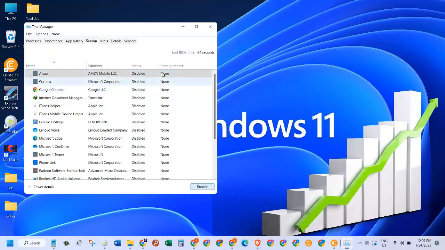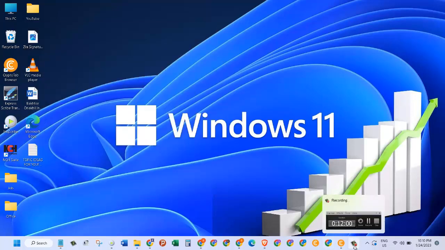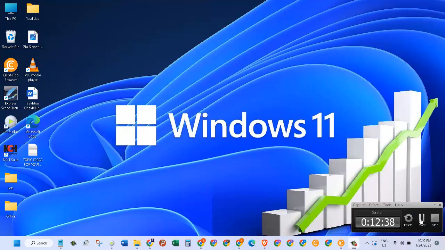For example, this one is enabled now. I'm gonna disable that. So basically do that, and then once you do that, restart your computer, give it a good restart, and then after that you will see a big difference in your computer's speed on Windows 11.